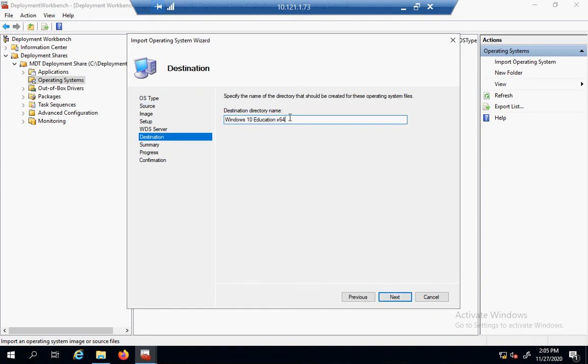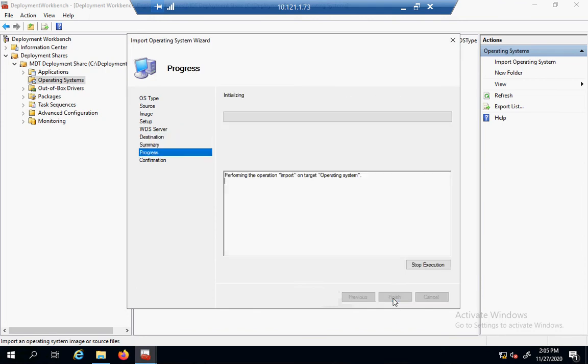If you got your ISO from the Volume Licensing Service Center, it may show up as Windows 10 Education. That is okay. I'm going to shorten this title though to Windows 10. And then we're going to hit next. And this one may take a few minutes depending on the speed of your system.